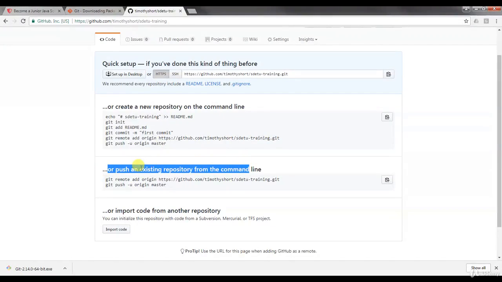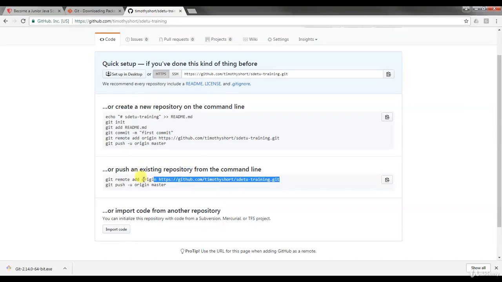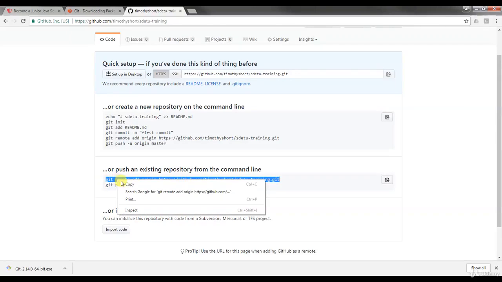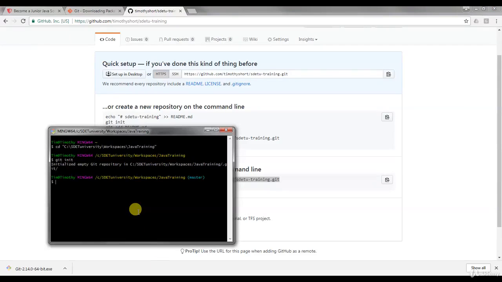Okay, and now come back to our GitHub repository here, and we want to select this right here. So we want to push an existing repository from the command line. So we have an existing repository, meaning our repository is our Eclipse project, right? So I'm going to copy this right here. Copy that. Okay. Now come back to our Git Bash and do Shift Insert.